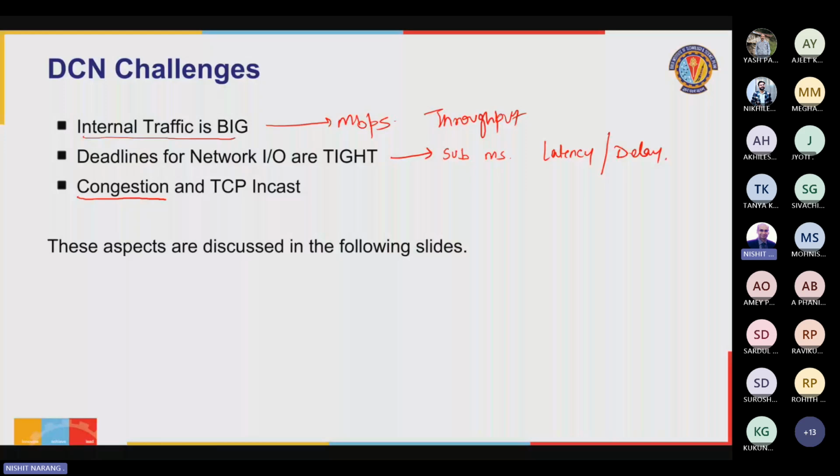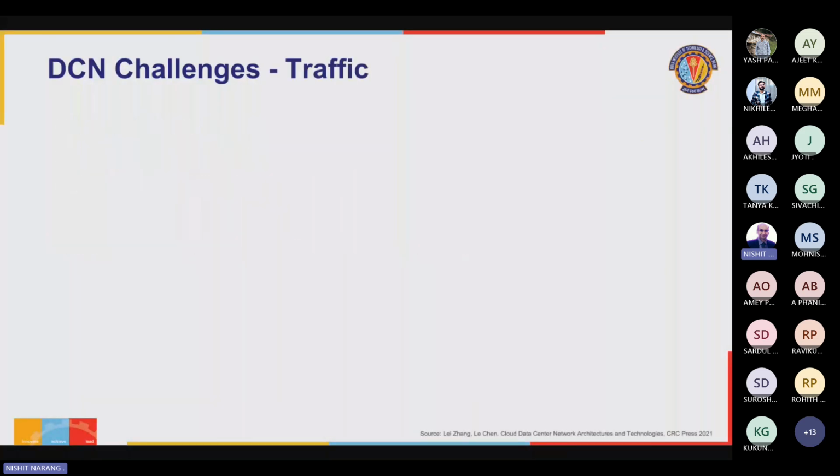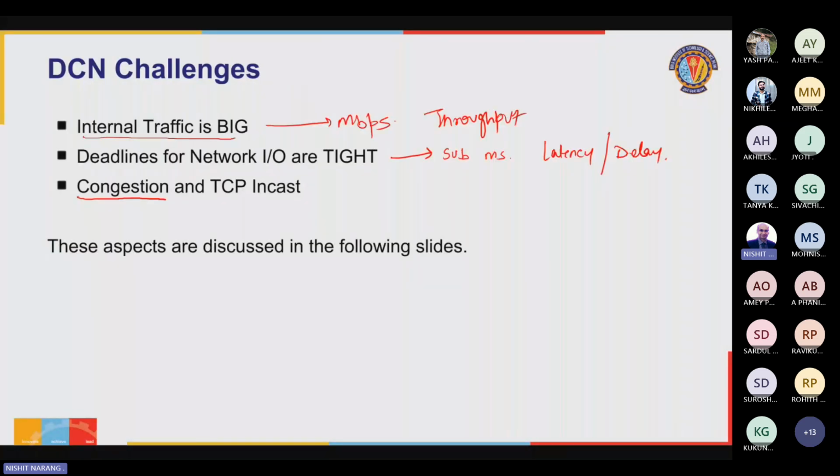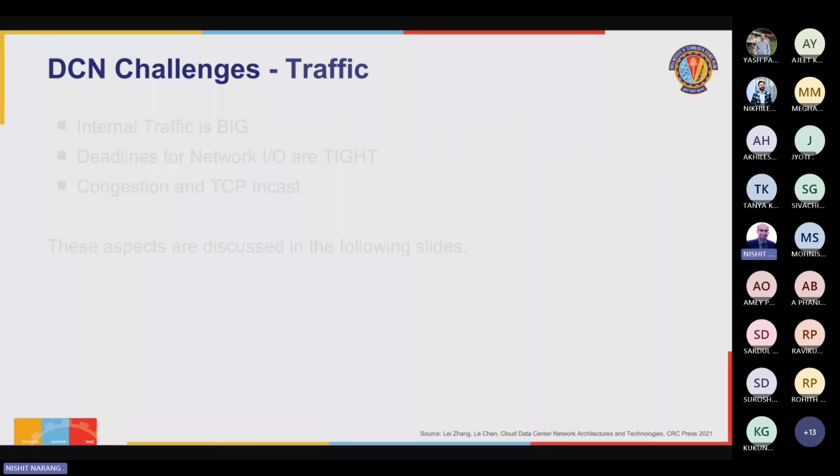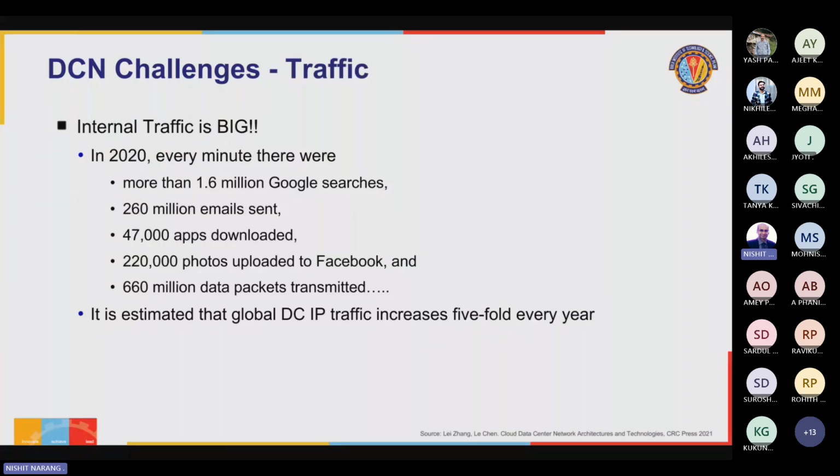I'm going to discuss this in the subsequent slides. I think I've discussed it already, but let's go through it. Right. So, internal traffic. This slide is only giving you a perspective. I've already said enough about it, but just a perspective.